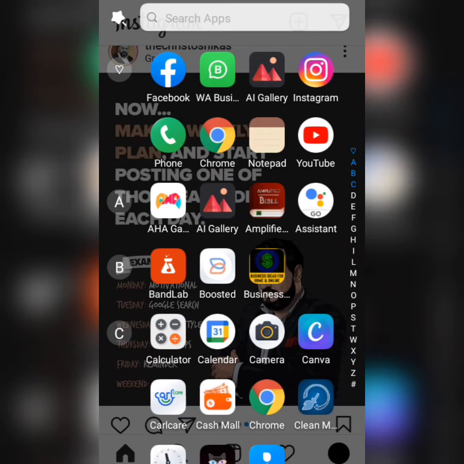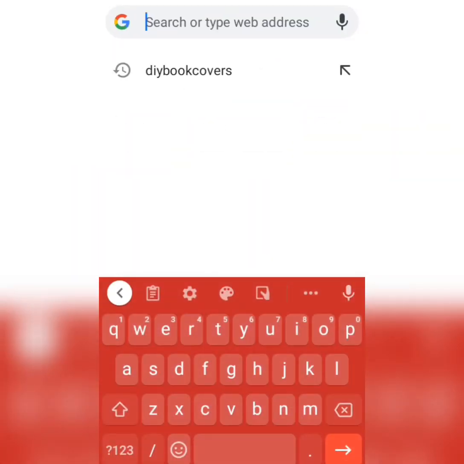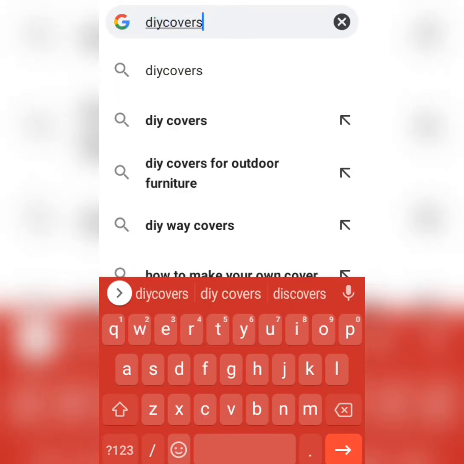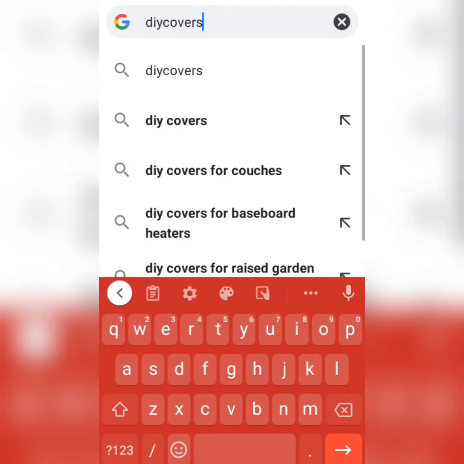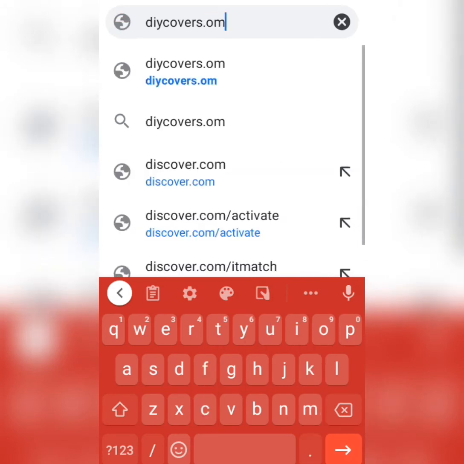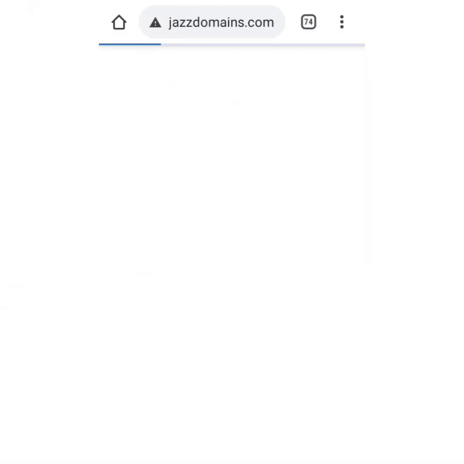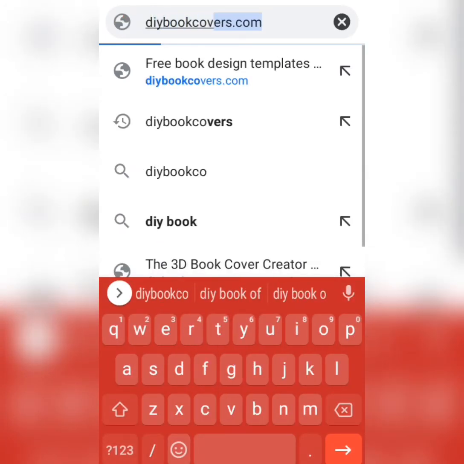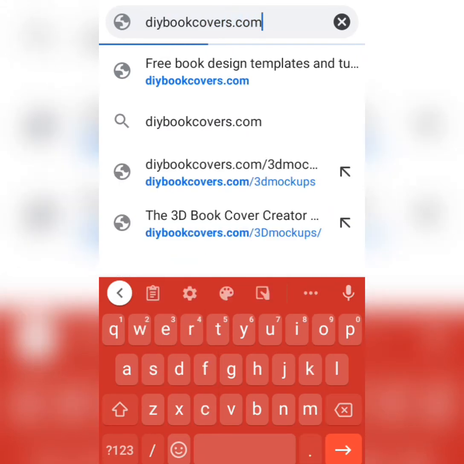So for this right now, you go to your Google Chrome, you search. In your search button, you're going to type DIYbookcovers.com. Then you search for that.